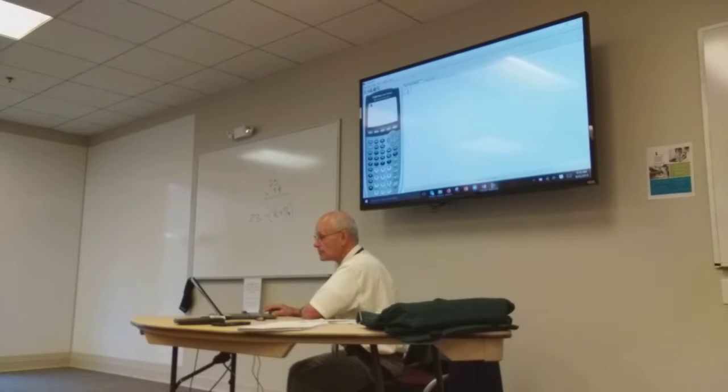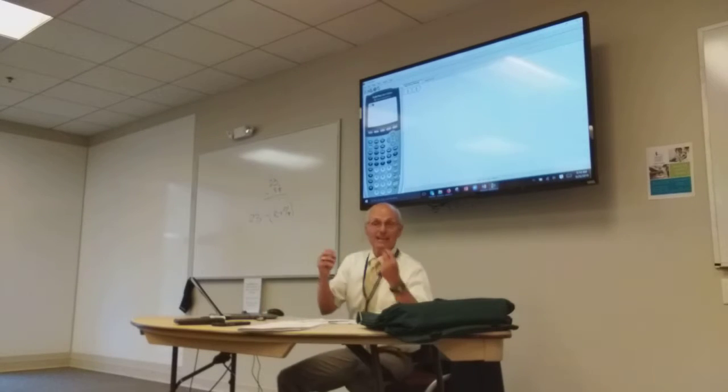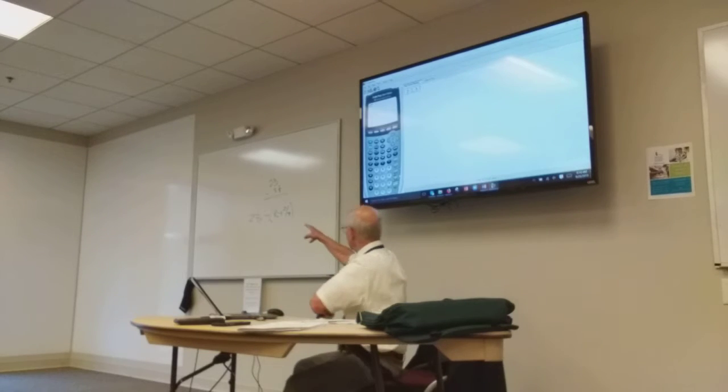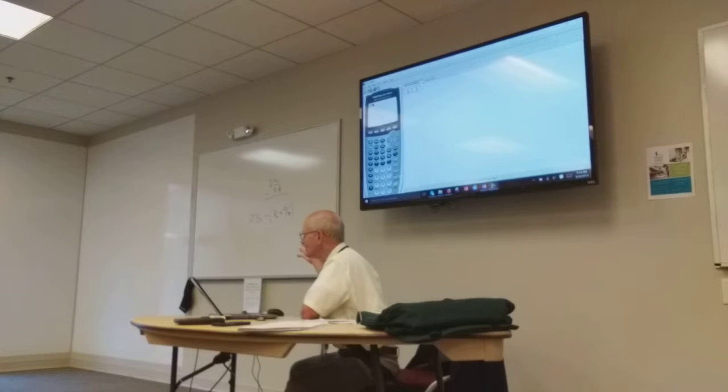We type 23. Why am I using this button and not that button? The one on the bottom is a negative. And you say the problem out loud. 23, what's the next word? Minus. If you say it out loud, I promise you'll type that button. If you just see it, but you don't say it, some of you will type that button.